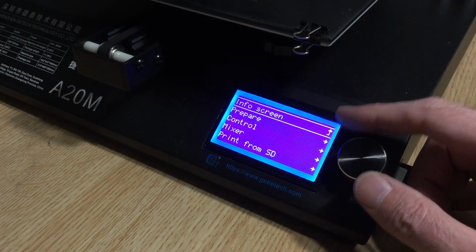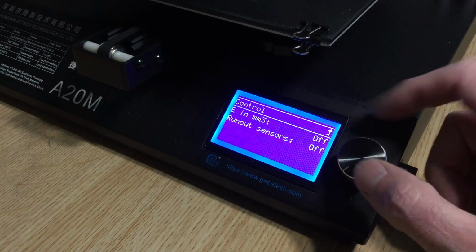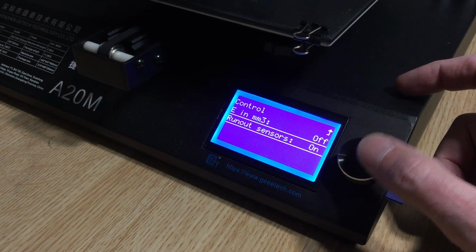Next thing you want to do is turn on those filament runout sensors. You can find them under the control menu, filament, runout sensors, and click to turn them on.